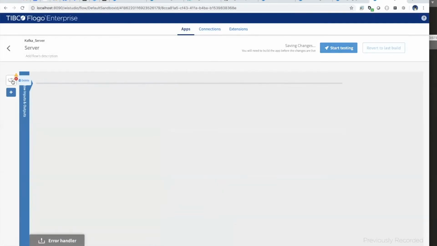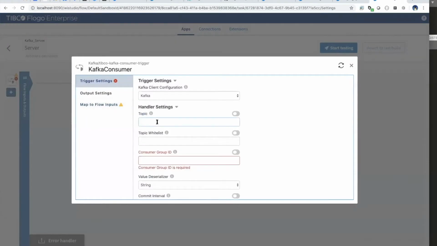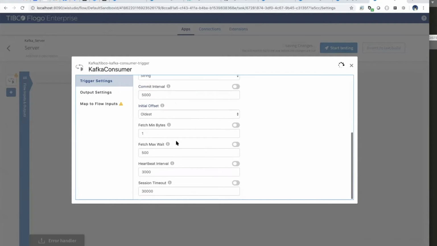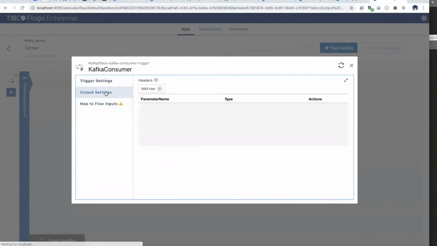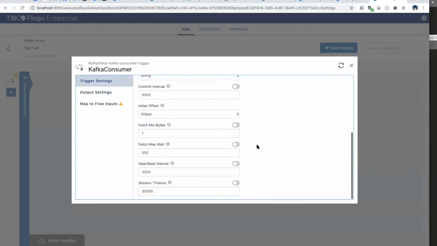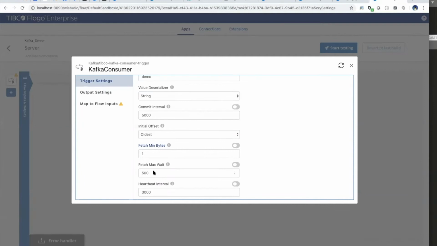All right, once it is created, I can go here. I can give some topic name, let's say demo. Consumer ID, let's say demo, that's fine. Now, what we did is we added a new option called Avro in the value deserializer.